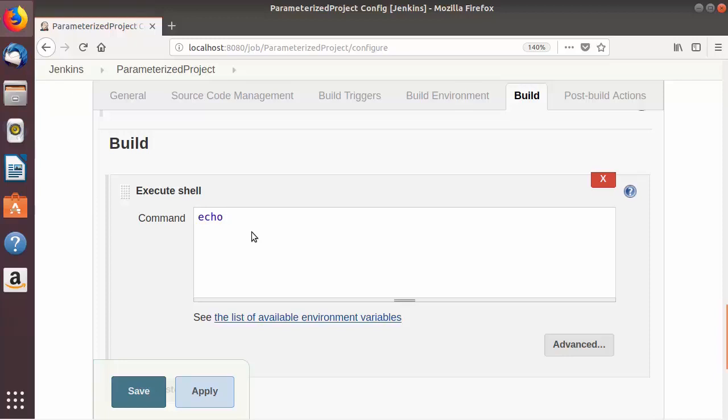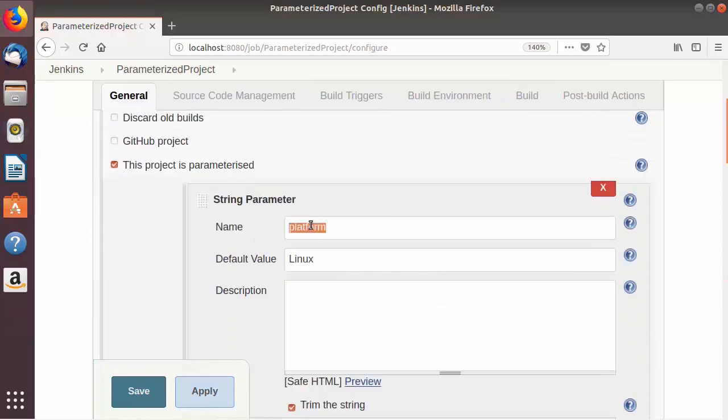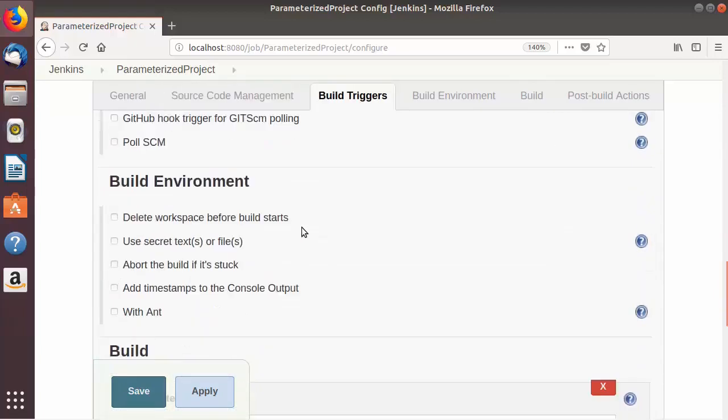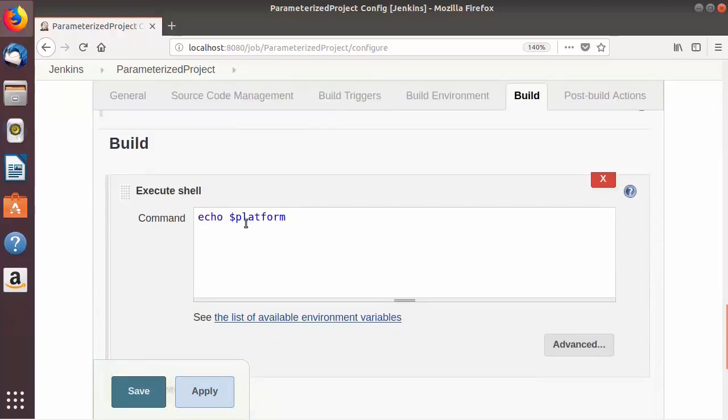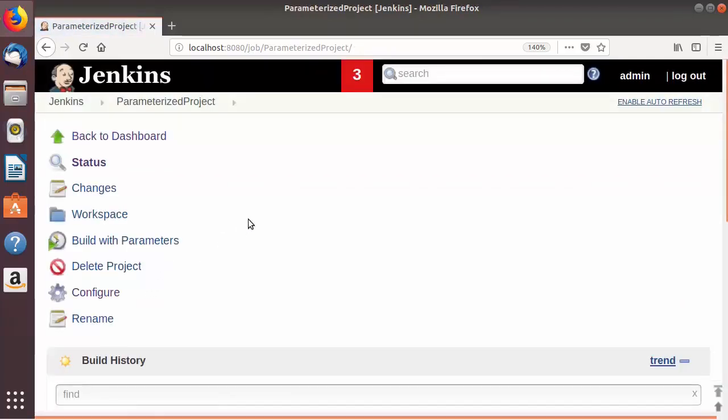So to echo a parameter on Linux, you can use the $ symbol and then the parameter name, which in our case is platform. Okay, so just copy this parameter name, and after this $ symbol, just write your parameter name. And this is going to just print the value which you will provide for your parameter. So I'm going to save this job, and once the job is saved, I'm going to just execute this build.